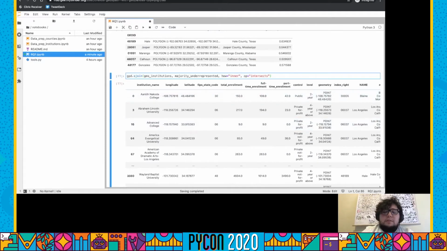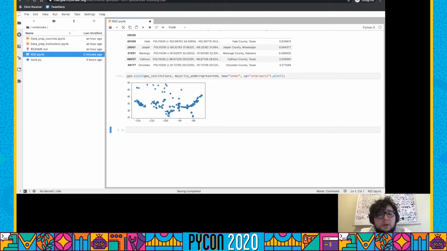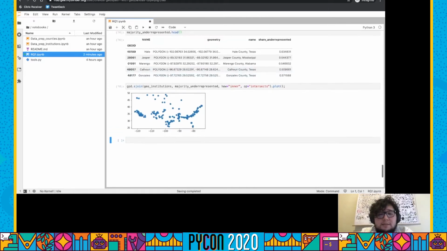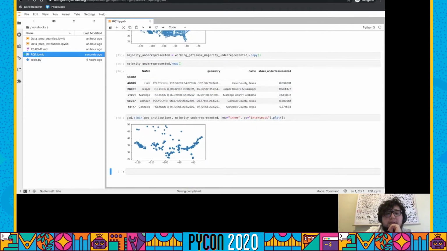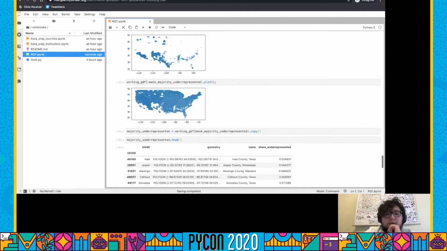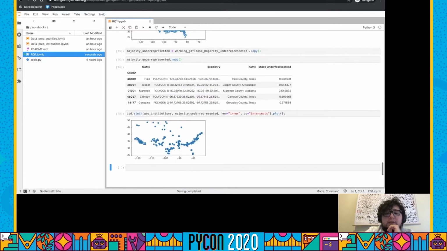But here's the cool thing about GeoPandas. Plot. Okay, so now you have the institutions because the geometry is the points, and now you're only checking for points that appear within those polygons that we have chosen to be only the polygons of the counties where it's majority underrepresented students. And you can see this matches this more or less, right?